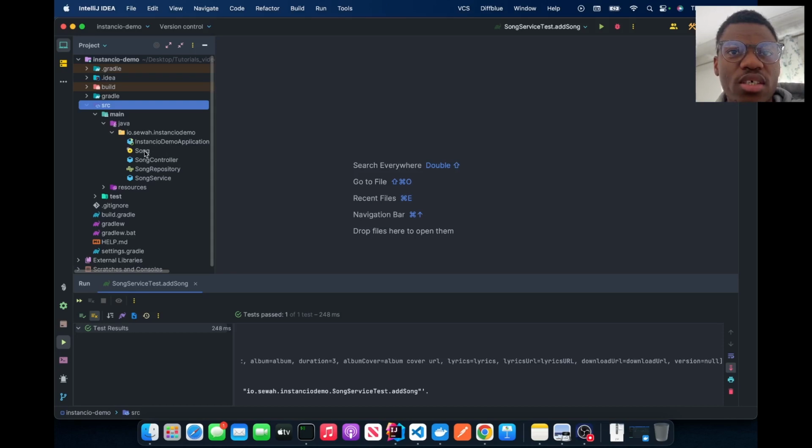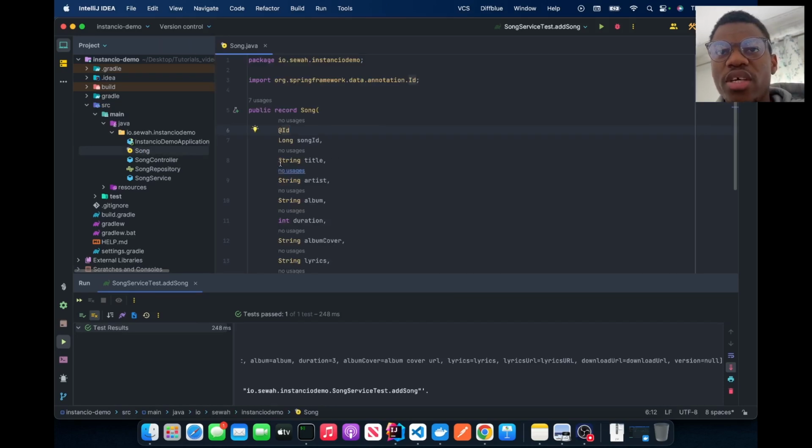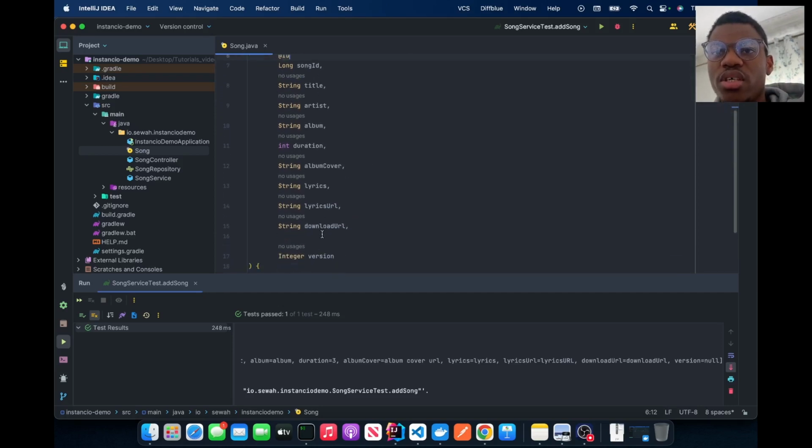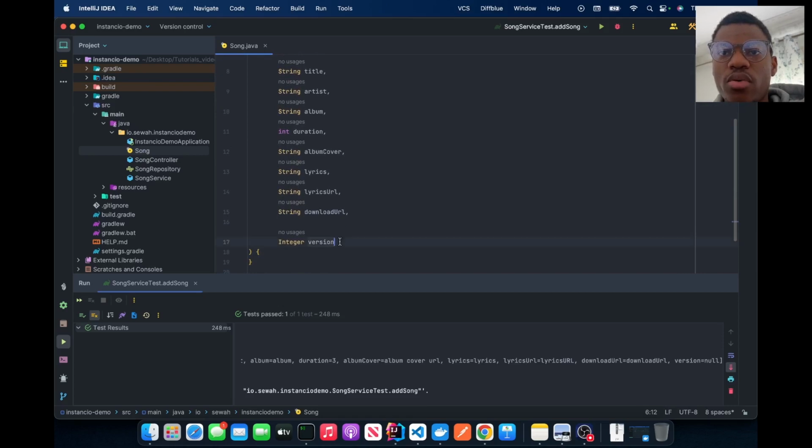So basically, I have a song domain here, which is kind of like our entity, but when you use Spring Data JDBC, you call them domain because they are not entities. It has an ID, song ID, we have title, artist, album, duration, and all of the good stuff. And also we have this integer here, this version, which is something used by Spring Data to tell whether this is a new record or not in the database.